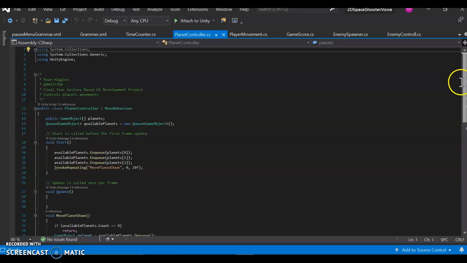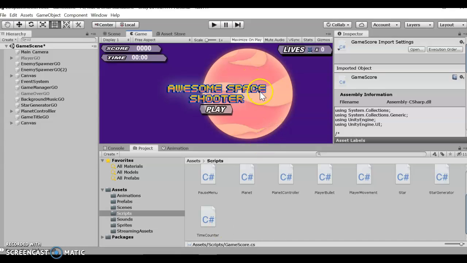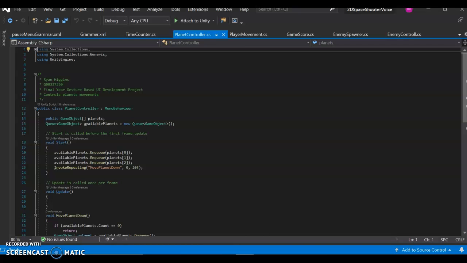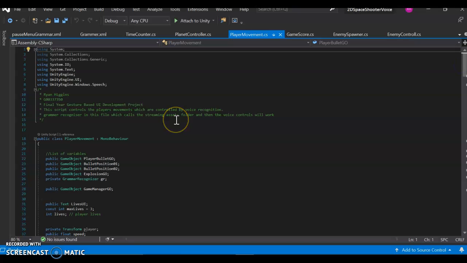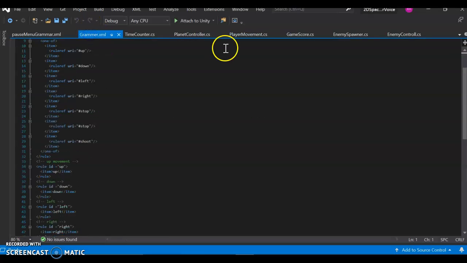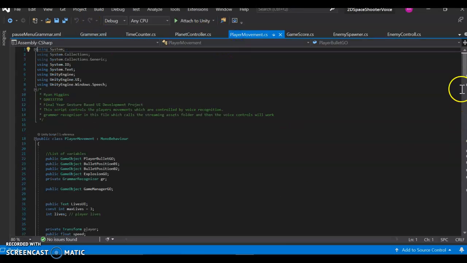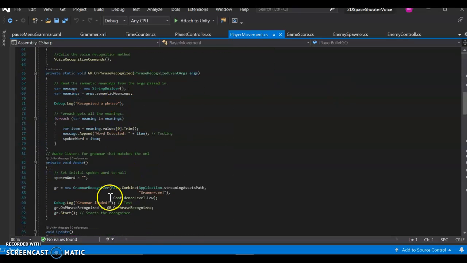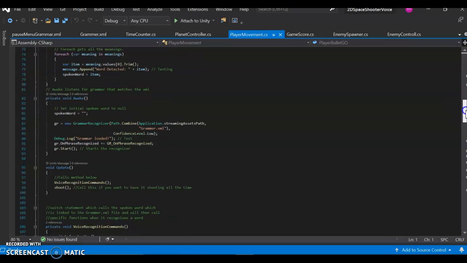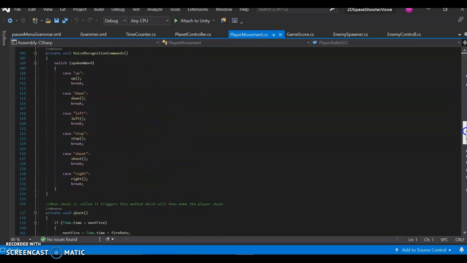And this controls the planet movement, so that you can see in the game the planets move from the top of the screen down to the bottom. And the next script is the player movement script. The player's movements are controlled by voice recognition, and there is a grammar recognizer in this file, which links to this grammar. So this is controlled here. The grammar recognizer here recognizes a phrase, and then recognizes up, down, left, right, shoot, or stop.